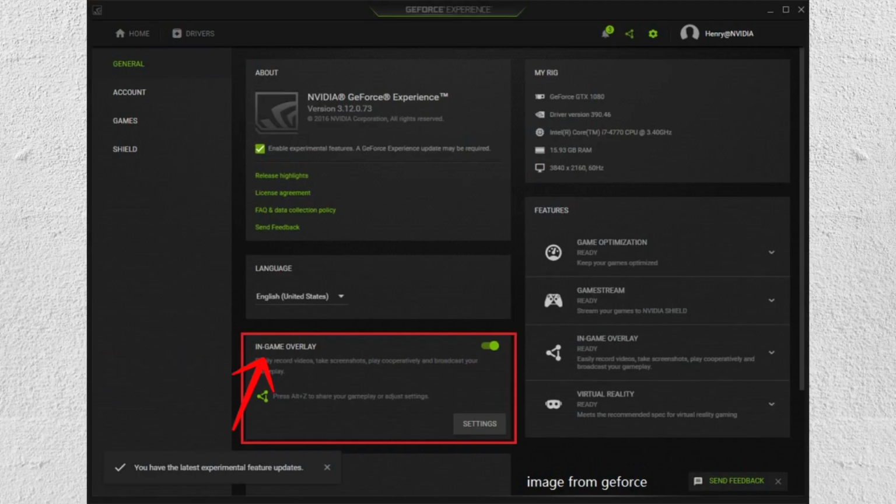The third method is to disable in-game overlays. Turn off overlays like Steam, Discord, or GeForce Experience, which can interfere with the game.